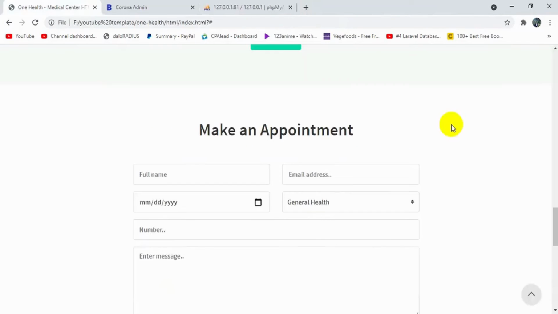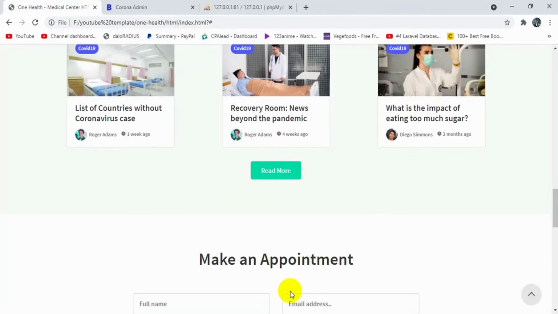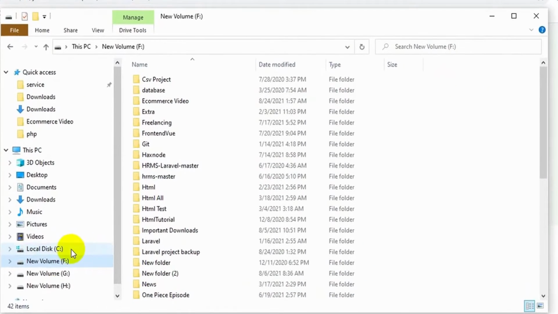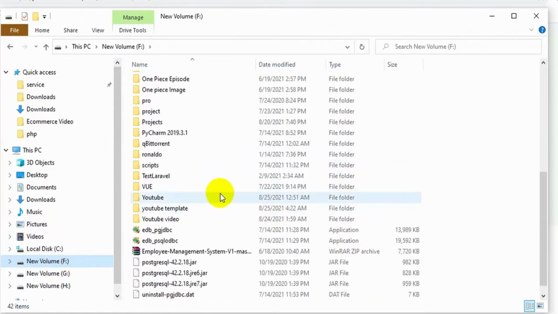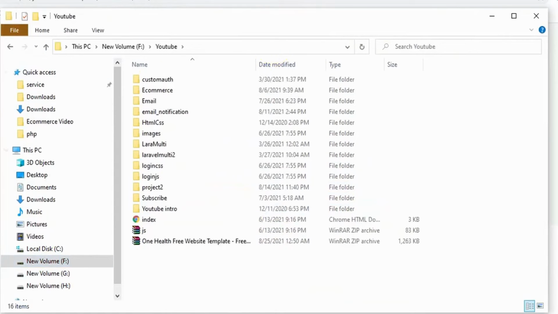So I am going to create my Laravel project. For this, let's go to our files, and I am going to create the Laravel project inside my new volume F, inside this YouTube folder. And over here at the top, I'm just going to type cmd and press enter.